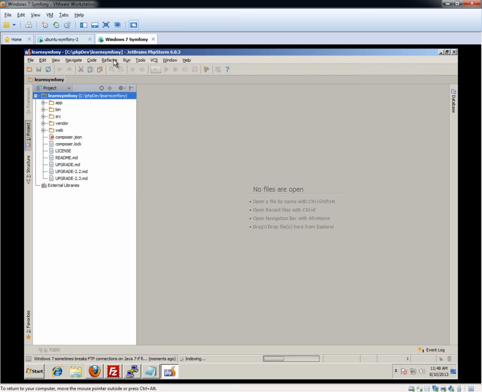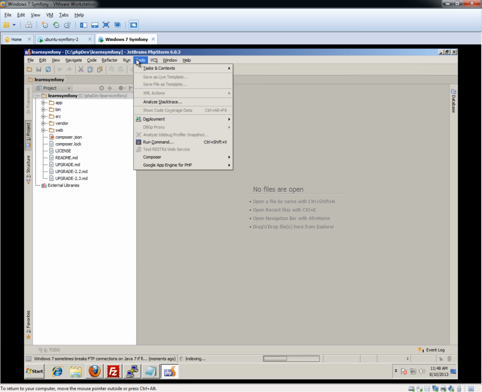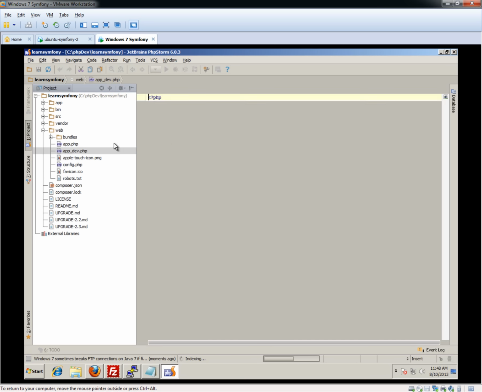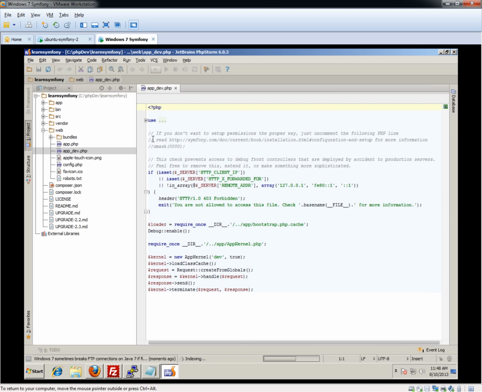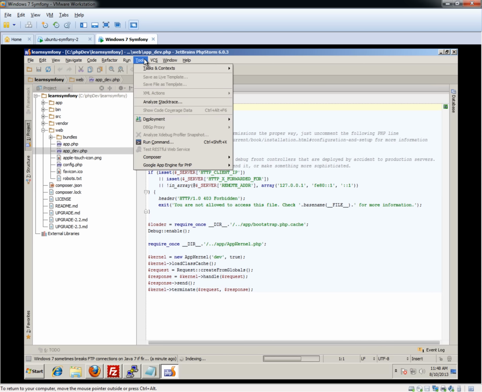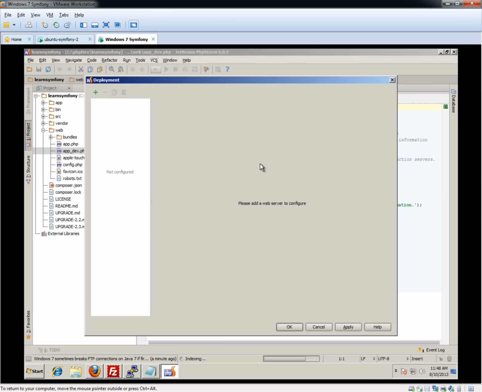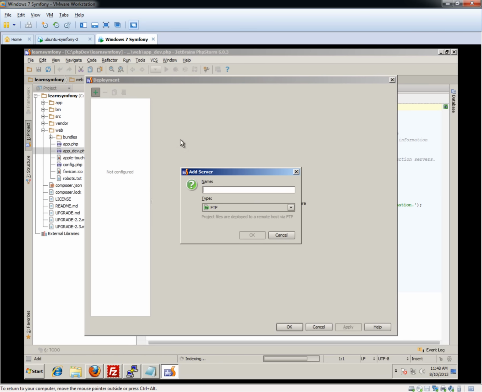Right, so once we've got an IDE like this, aside from it being pretty cool and giving us nice colorings so you can see all your code, we can also use this to FTP, so we don't really need to bother about FTP. So we're going to go to Tools, Deployment and Configuration. We need to add a new host. So I'm just going to call this 192.168.116.